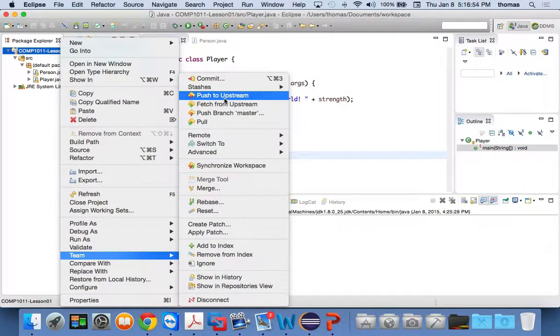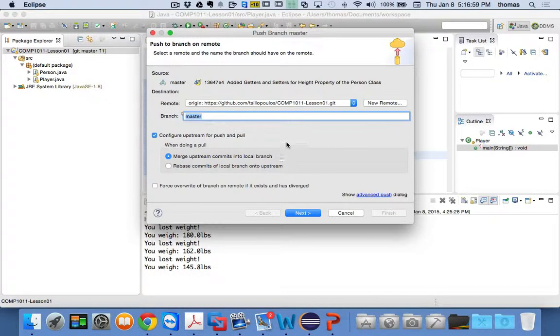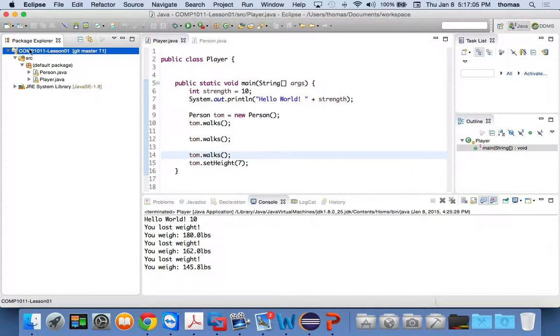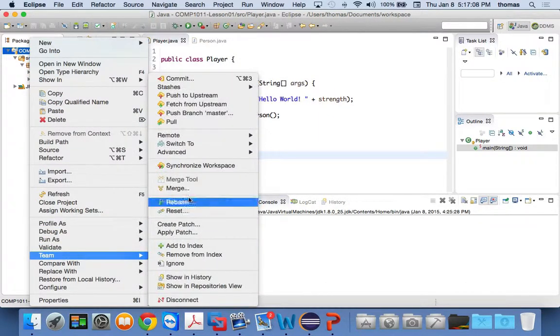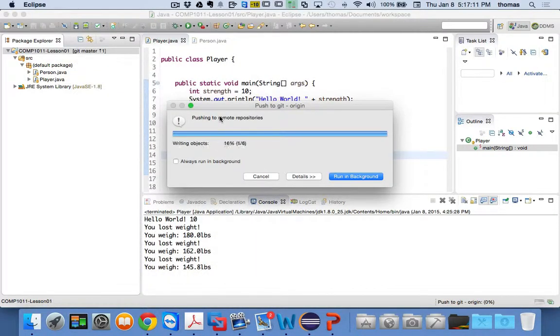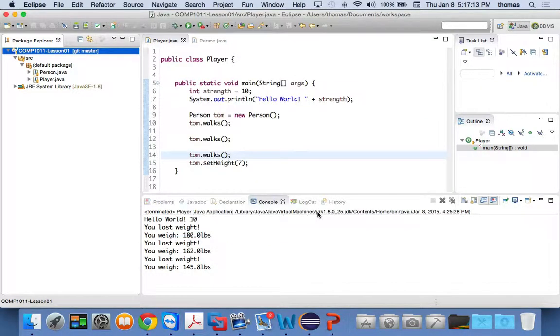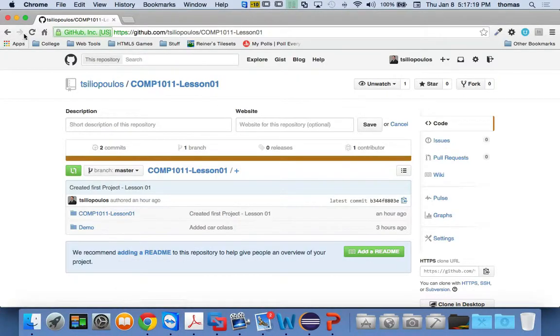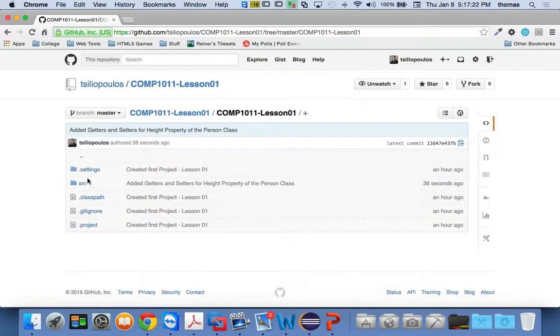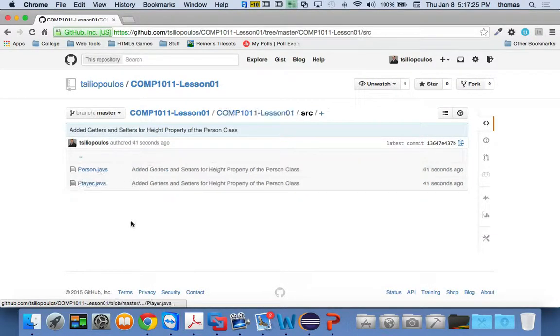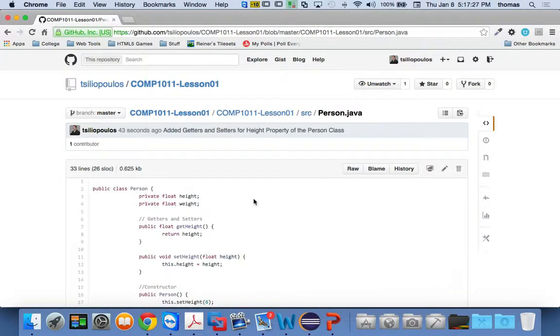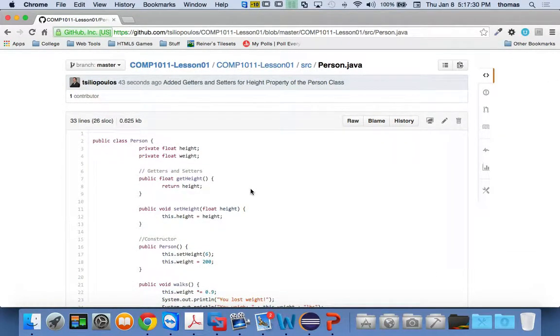And now, if I want to, I can go to Team and push upstream, which is what I want to do. Or I can push branch master. If I go push branch master, it's going to say, well, there is already a master. What's going on here? What are you doing? What I really want to do is push the right thing, push to upstream, and press OK. Done. Now if I check online and refresh and go into my source files, into my person class, I have my getters and setters online, which is what I want to have.